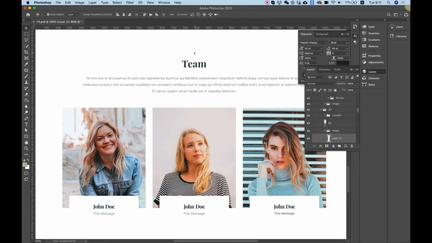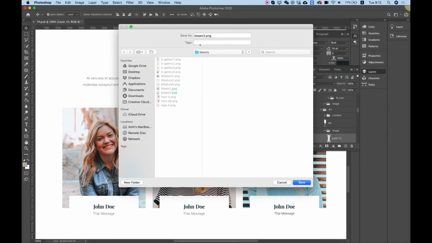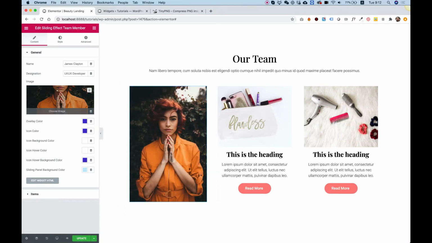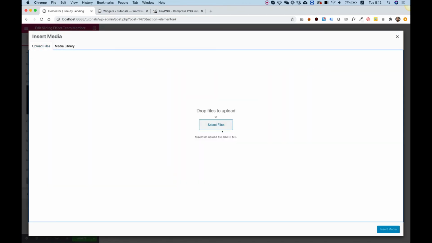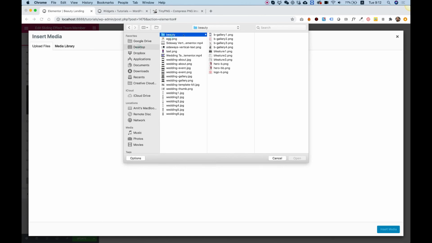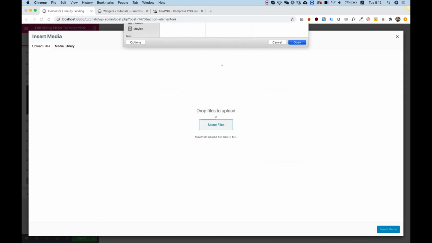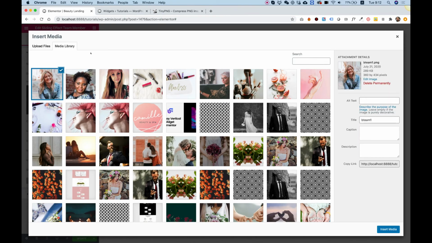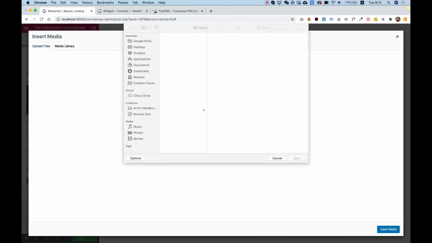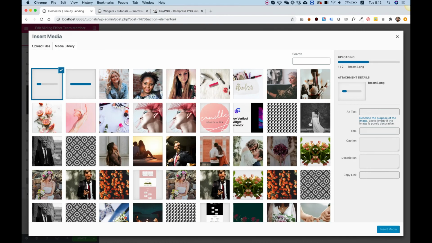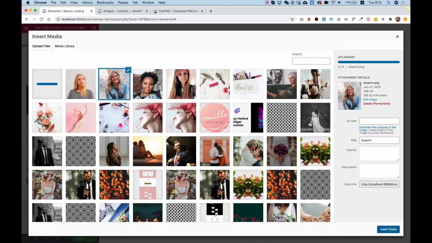Quick export. And we're all set to go. Click on this one. Upload, select. And in my desktop, here we go. Let's upload all of them. Select the first one and insert.